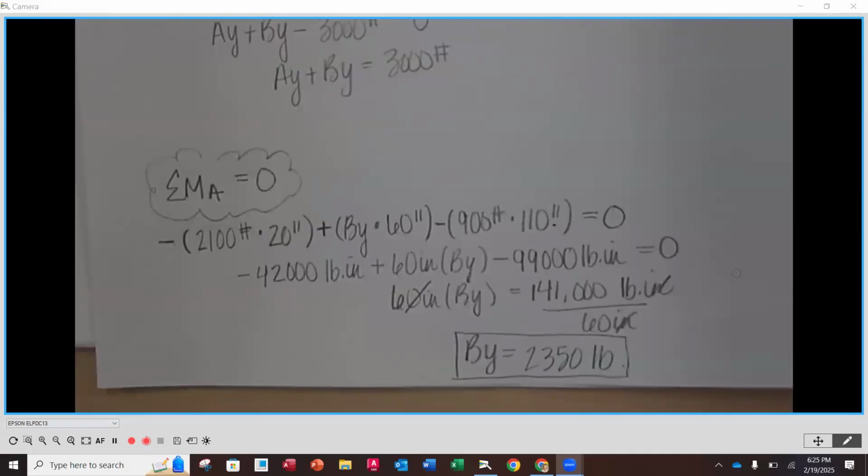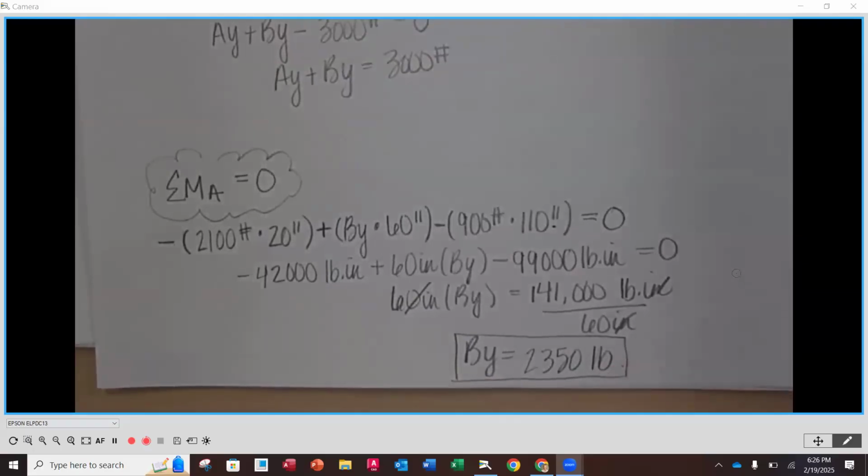A couple things. Number one, notice that I have BY is equal to, and I've got the number with the units in back of it. So when you put a box around a final answer, because we're trying to find the reactions at the support BY here, okay? I want to see BY is equal to. Don't just put a box around a number. Sometimes I see students do that. And also make sure that your final units are there.